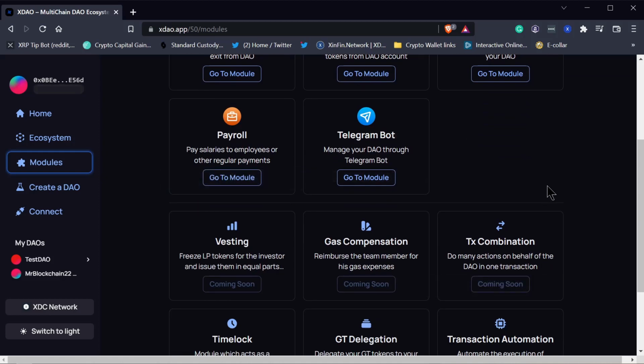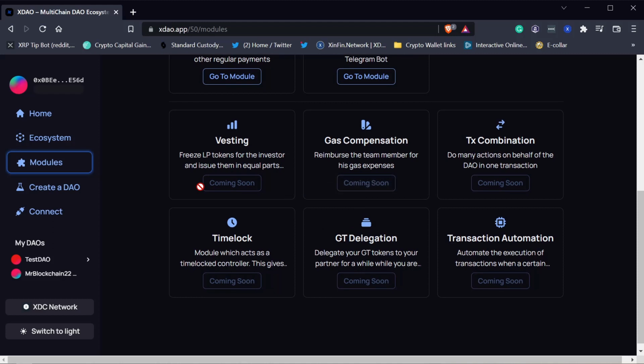Payroll, to pay salaries to employees or other regular payments. Again, this is automated, so it'll be a smart contract option. Telegram bot, this is a new module that they added recently, and it allows you to manage a bot that would alert you to votes that have been initiated through Telegram and things like that. Vesting is to freeze LP tokens for the investors and issue them in equal parts.